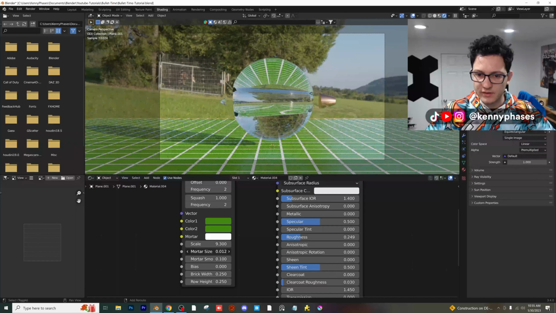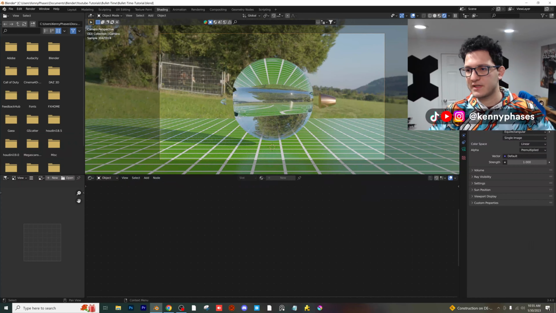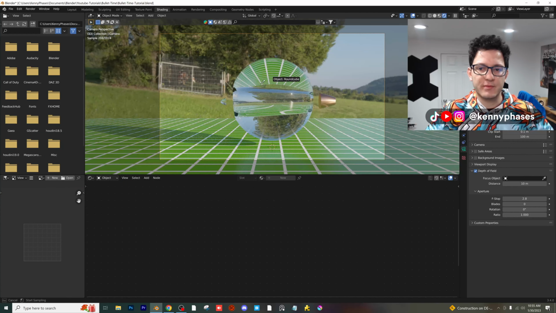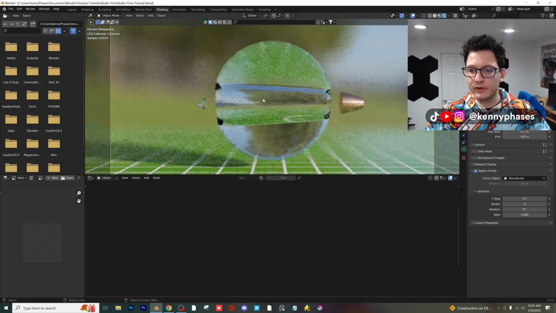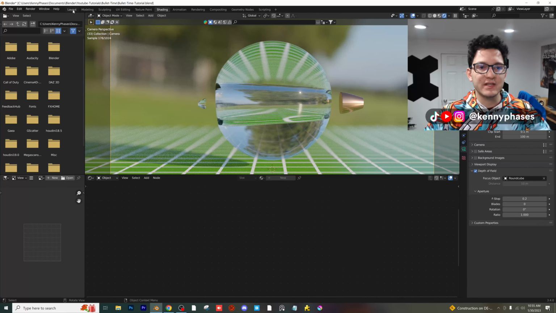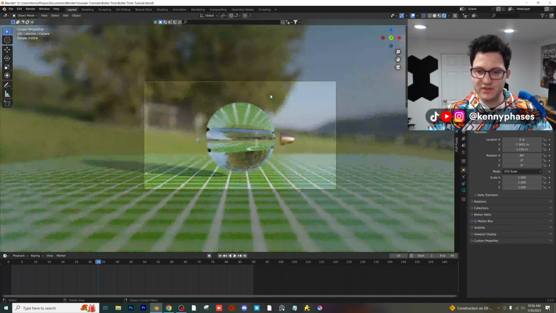I don't really remember what I used for the exact reel. Go ahead and click on our camera. Check depth of field and then go to your eyedropper tool and select your round cube and then set your f-stop to something really low, like maybe 0.1 or 0.2. And as you can see, we have that nice blurred background effect that just looks so good.